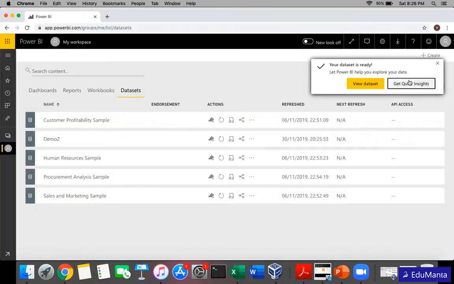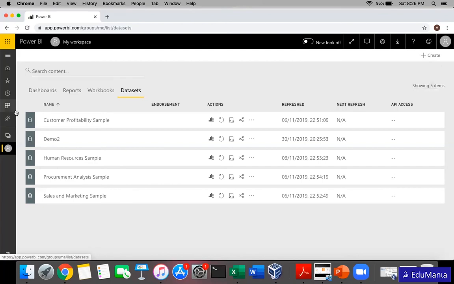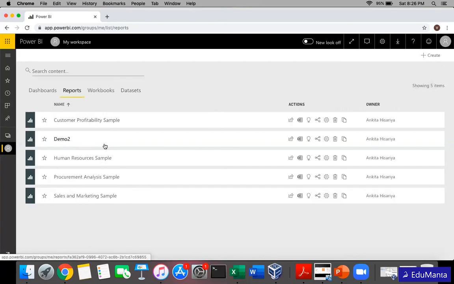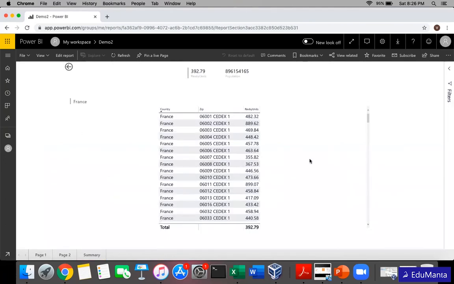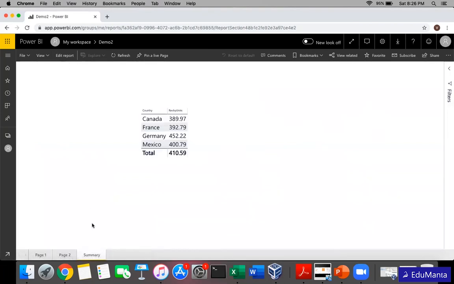But since that page is already open, I see in the dataset section we have demo 2. In the report also we have demo 2. Open the report. It's the same report, and since I have hidden the detail page, it's not visible. But if I drill through, that page will come up. And using this small icon, I can go back to the summary page.